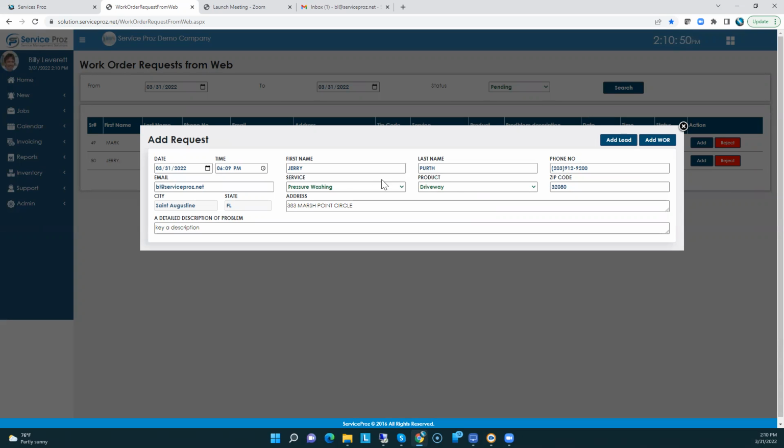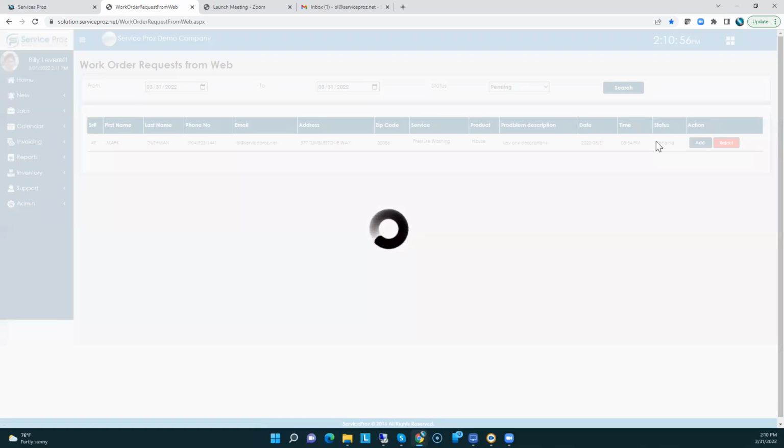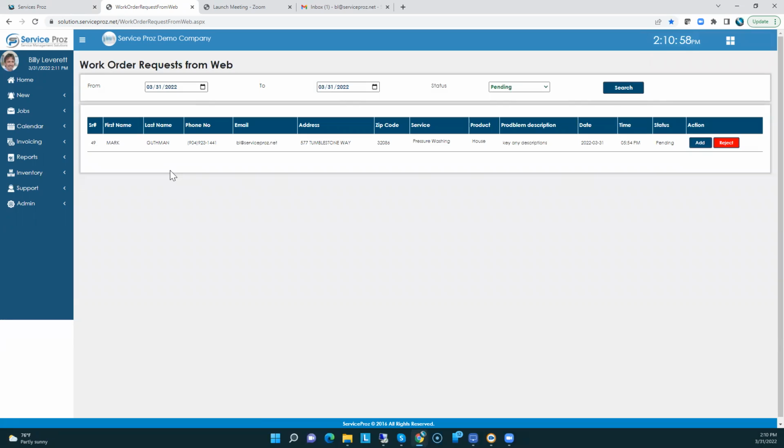So I'm going to say this is a job we need to go do. So Jerry Perth, I'm going to add him as a work order or a job. Now he goes away from this grid. He's gone. You can pull history of how many you pushed to work order, how many you pushed to leads, how many you rejected, as well as how many are pending.